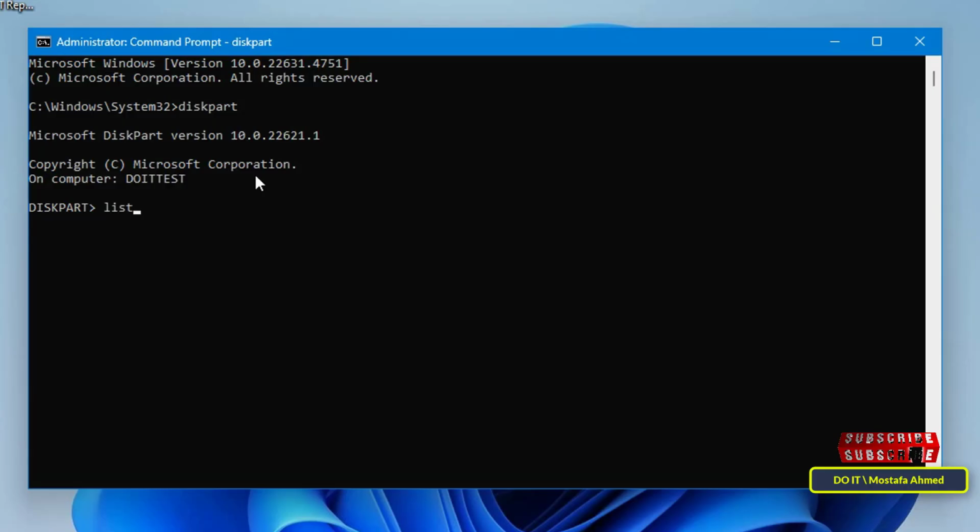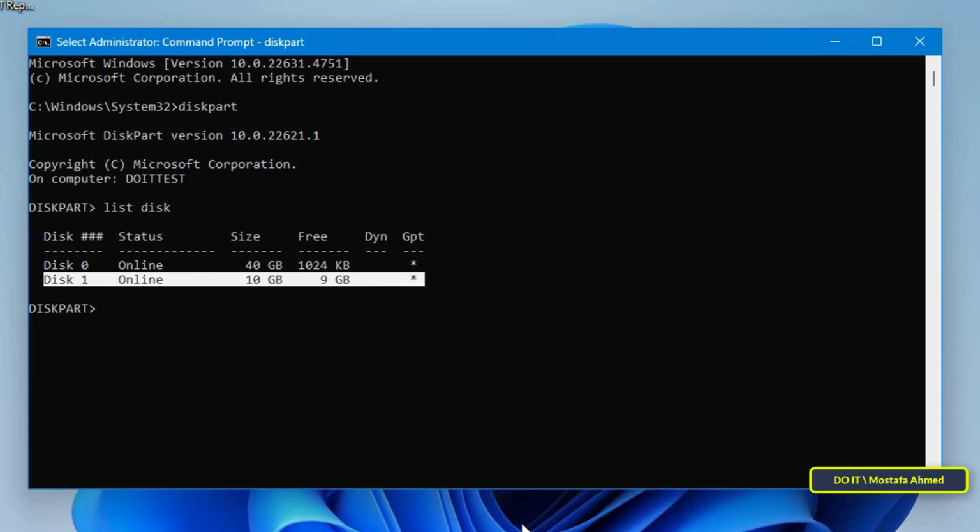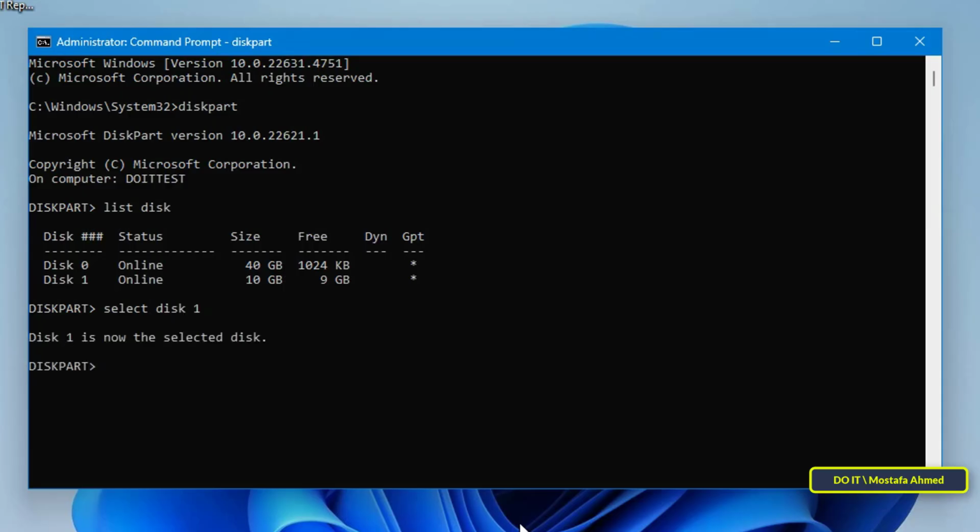Next, enter the command list disk. This command will show us all the physical drives connected to the computer. Pay close attention here. You need to select the disk that contains the partition you want to delete. In my case, it's disk 1. Enter select disk 1 to precisely select the disk you want to work on. Make sure you select the correct number so you don't accidentally delete the wrong disk.